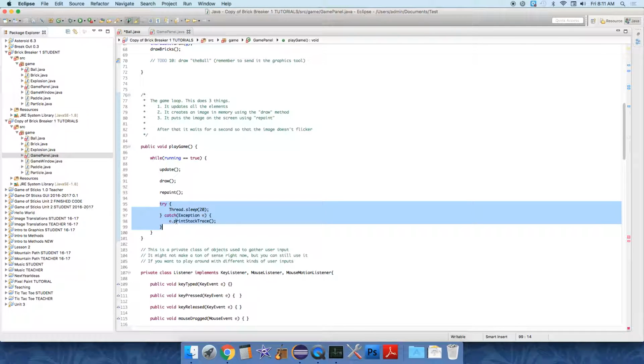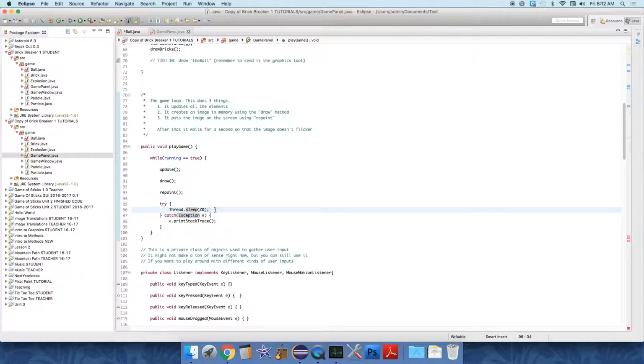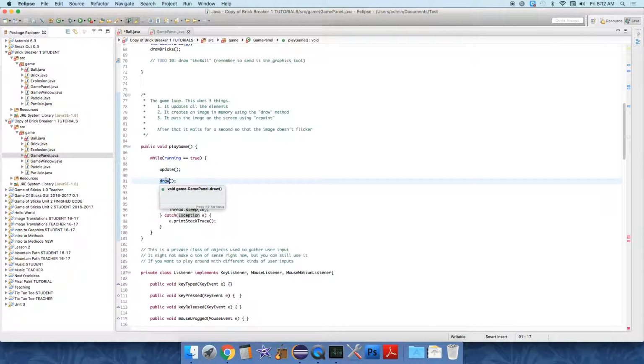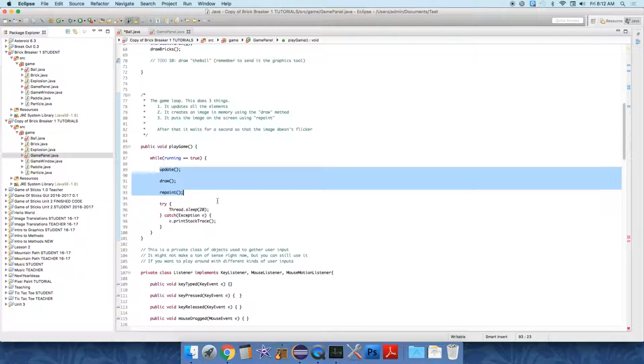This is a very basic timer. We can have much more extensive timers once we get more complicated games, but this is sufficient for this very simple game. So just know that it's doing 3 things constantly, over and over and over. It updates all the elements, so it moves them around the screen. Then it draws their final positions to memory, and then it repaints that frame. And so by doing this over and over and over, it creates the illusion of animation, or displays the sort of interaction of objects through an animation on the screen.